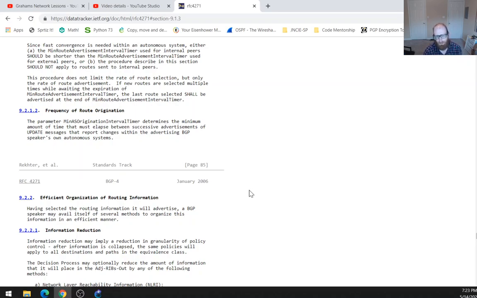This procedure does not limit the rate of route selection, but only the rate of route advertisement. If new routes are selected multiple times while awaiting the expiration of min route advertisement interval timer, the last route selected shall be advertised at the end of min route advertisement interval timer.